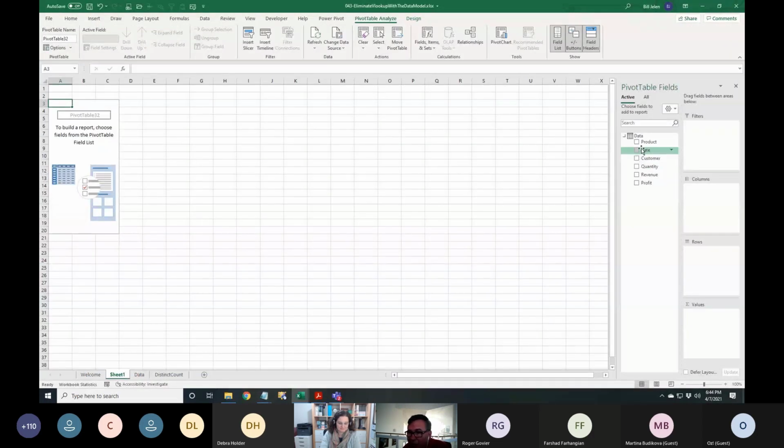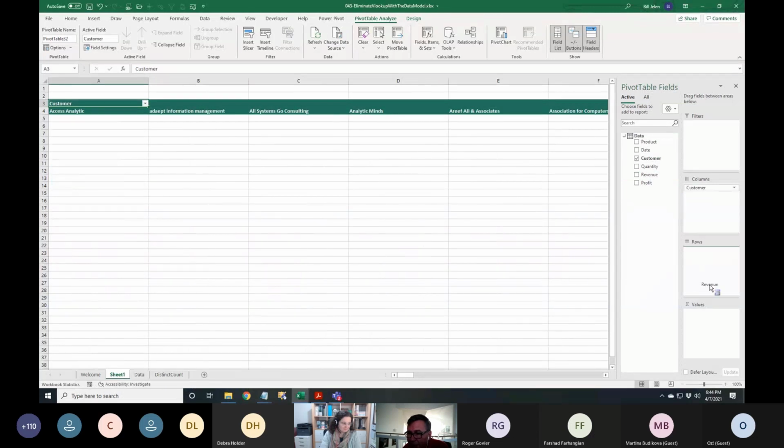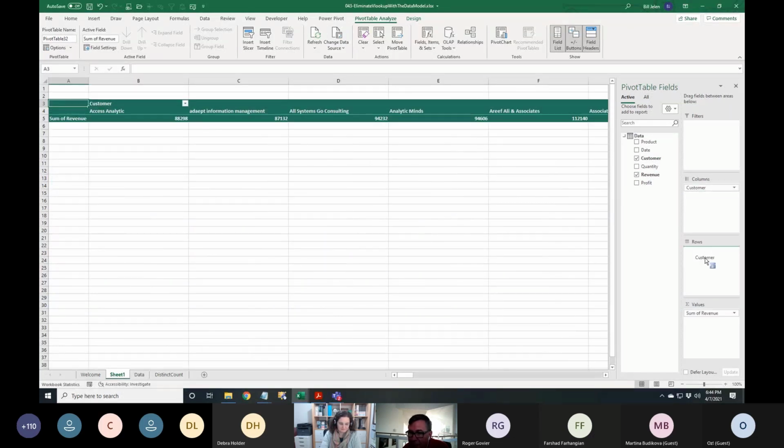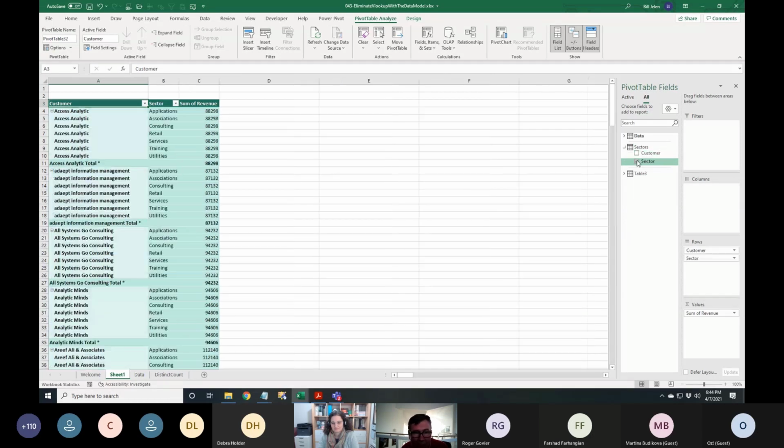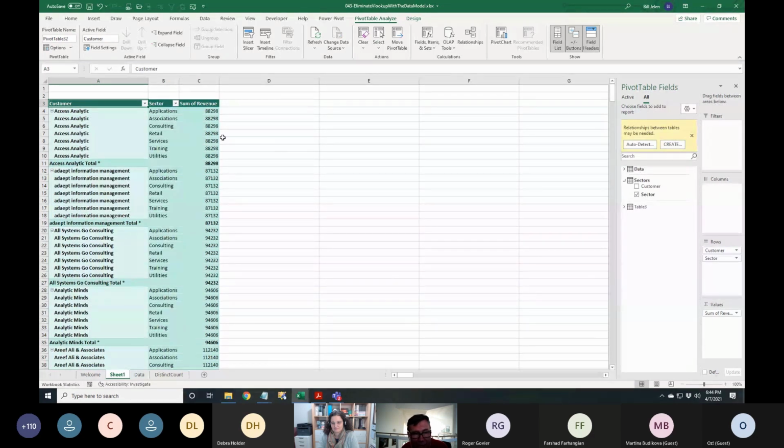and I can create my pivot table here with customer and revenue, like that. But there's a tiny little change here. At the top, it says active and all. And when I choose all, they offer me all of the tables in the workbook. And that allows me to come here to the sectors table and choose sector. All right, and what's happened, actually sector should be the outer field.